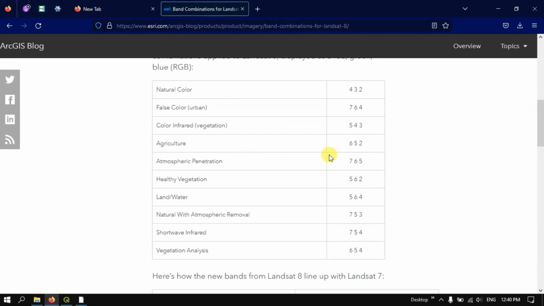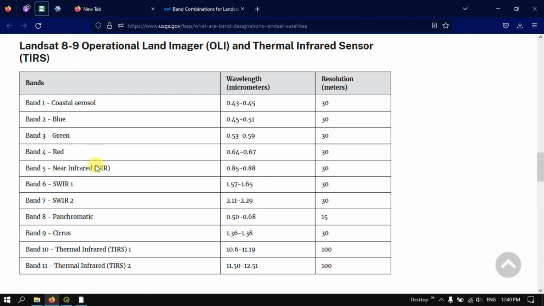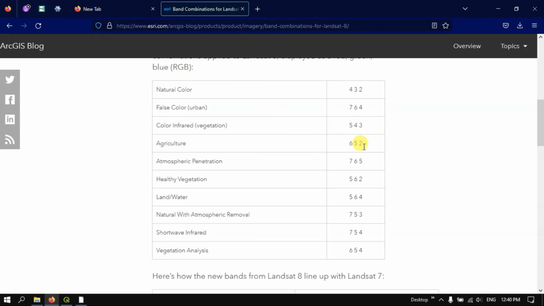For agriculture, you can see the 652 combination can be used. Let us see how it looks. 652: 6 is the shortwave infrared 1, 5 is the near infrared, and 2 is blue. So this is the combination we are going to use: 6, 5, 2.